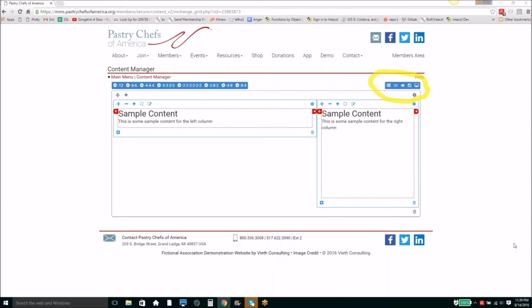In the upper left are a series of buttons that allow you to add rows. Each button is a common arrangement of columns, such as 4-8, which would be a narrow left column of width 4 with a wider right column of width 8.